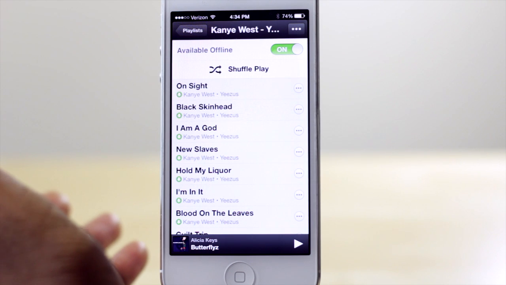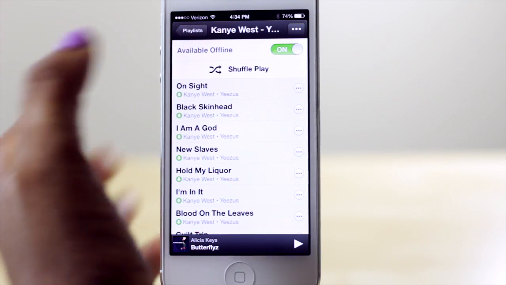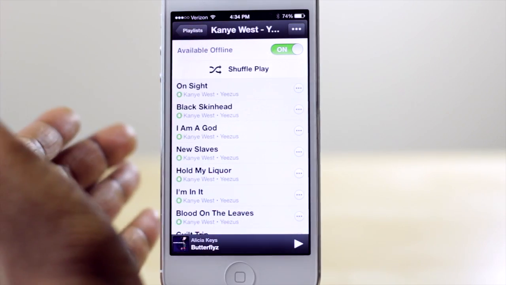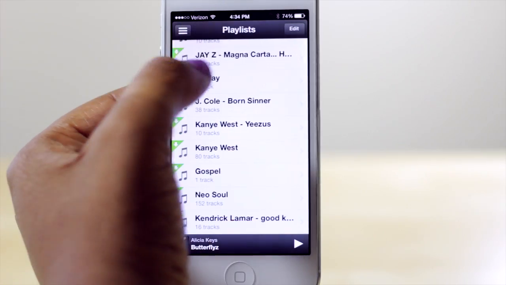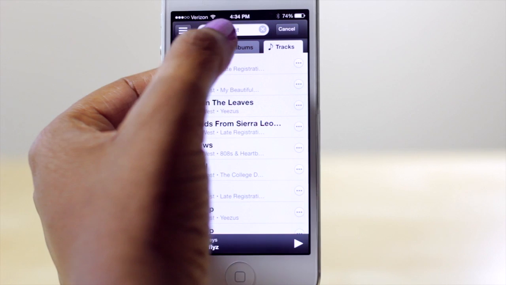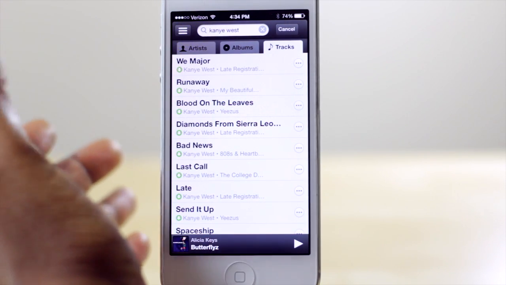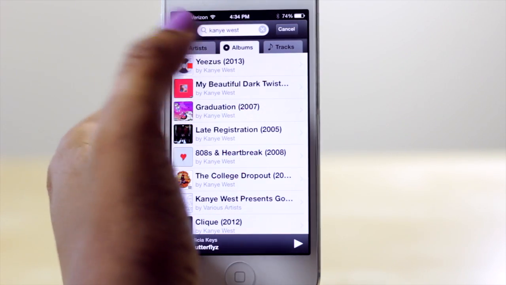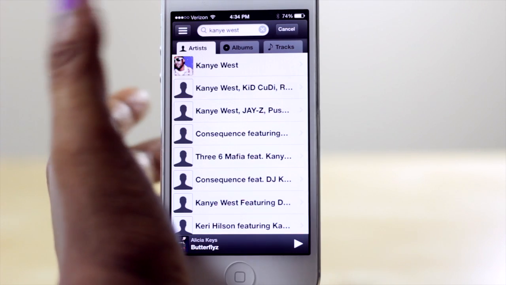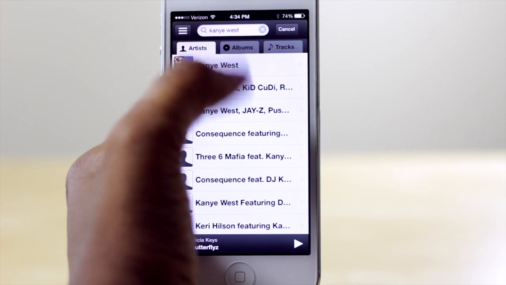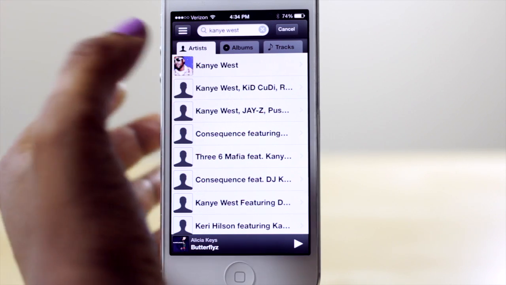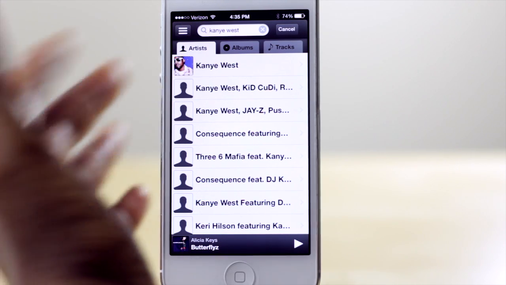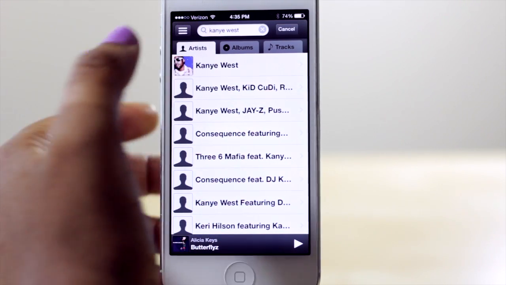So if I'm ever in an area that I don't have a data connection, as long as I've made these particular songs in that playlist available offline, I can still listen to them. I can also search for a particular artist. So here I have searched for Kanye West. It'll show you songs by that person, albums by that person, or with that person, in addition to artists that match that person's name. So probably the artist that you're looking for themselves, and then songs that may have had them on a remix or something like that.